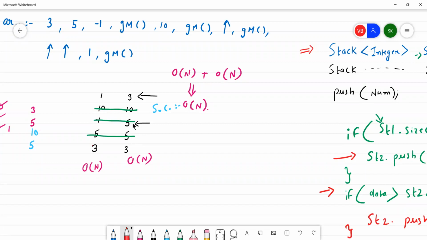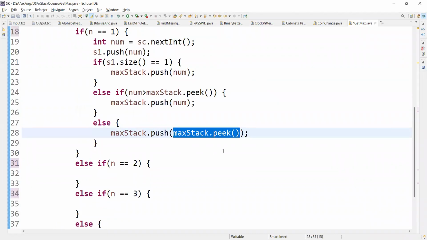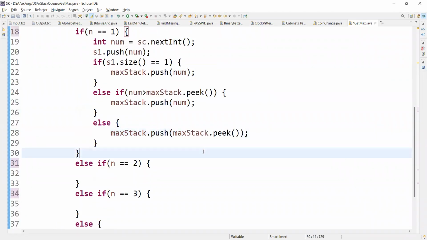That is, we are copying the peak element, right? Yes, ma'am. That is what was happening in the code. See here, it has written max stack dot push max stack dot peak element. So we are copying the same element again. Clear? Ma'am, one doubt: we are not populating S1. We are populating S1 in the start. Okay, then I'm fine.